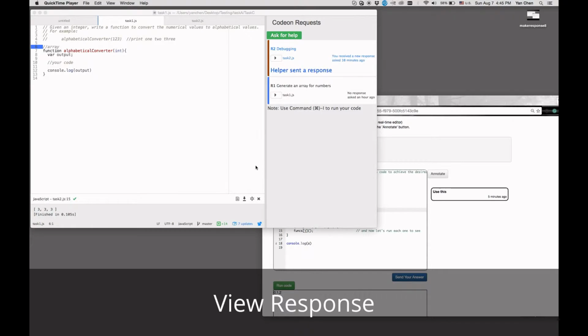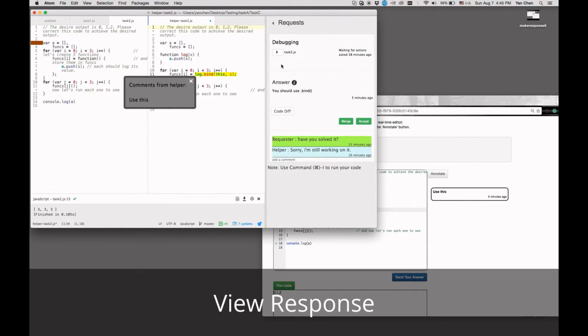Now if we go back to the requester side, we can see that the status and font color has changed to notify requesters that there is a new response for this debugging request. Once click into it, we'll see that Atom automatically splits another editor on the right hand side, which is helper's code. And you can also see that the explanation has been written here in this answer section. You can also click this highlighted line of code and to see the comments.